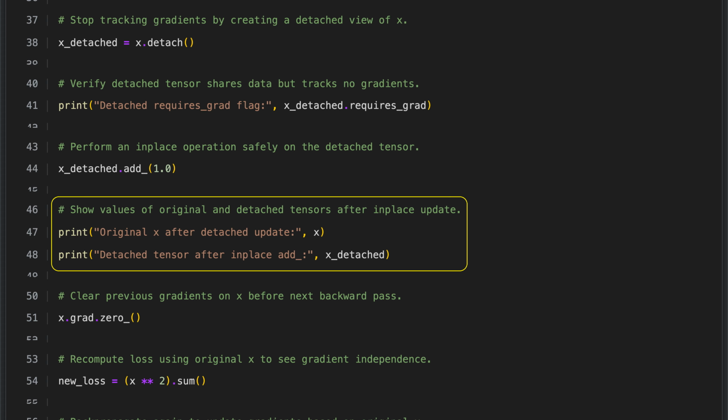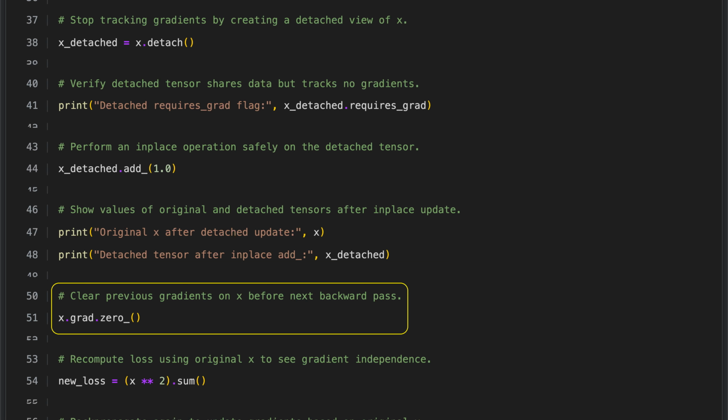Before starting a new backward pass, we need to clear any gradients that were previously stored in the tensor. We do this by resetting the gradient attribute to 0. This prevents old gradient values from carrying over and affecting the new computation. As a result, the gradients we calculate for the next set of operations are accurate and based only on the current pass.